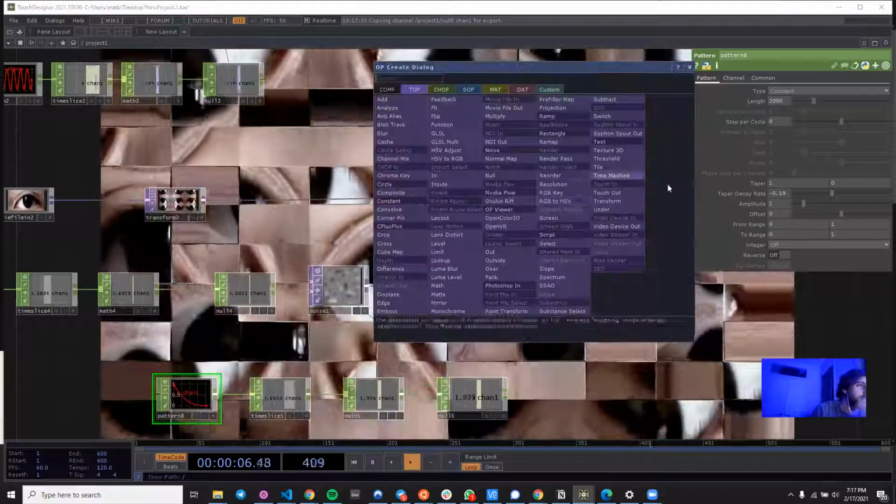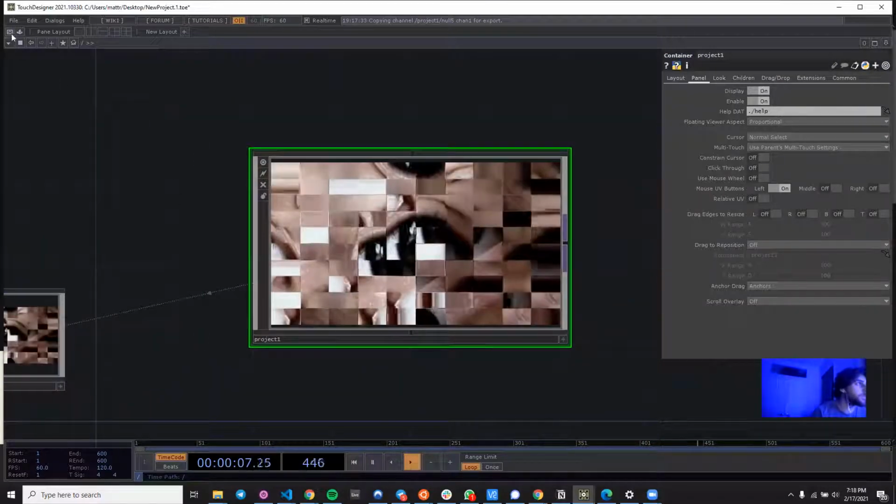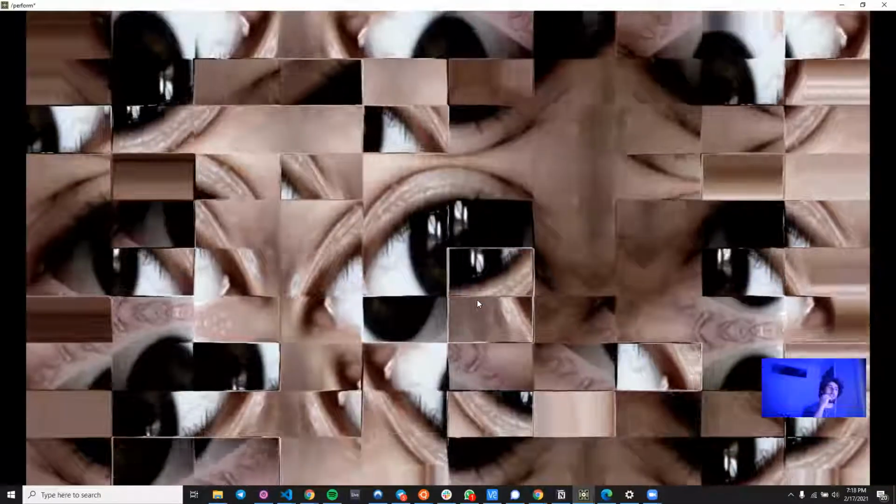Wow, that's really crazy. So what I want to do, I want to definitely lengthen this out a little bit. And that's looking pretty good, I'm pretty happy with that. Cool. Throw that in here. Nice. Cool. See, the pattern can get you a lot of really interesting effects.